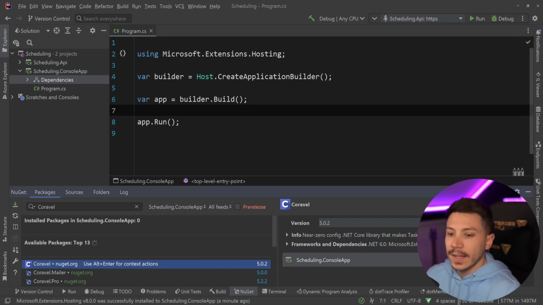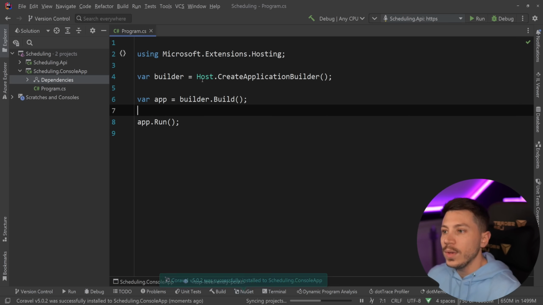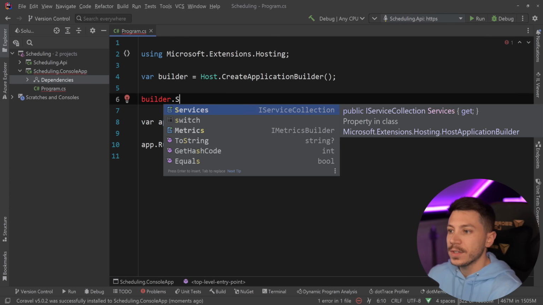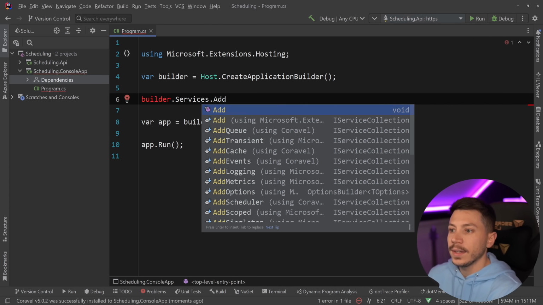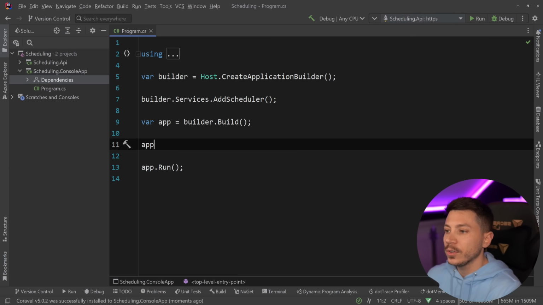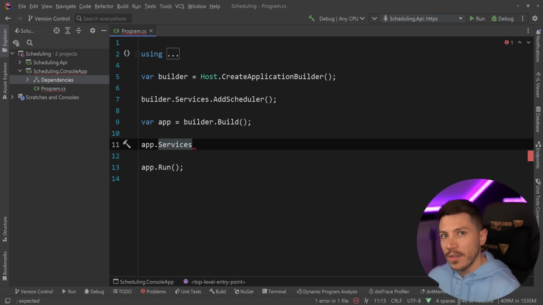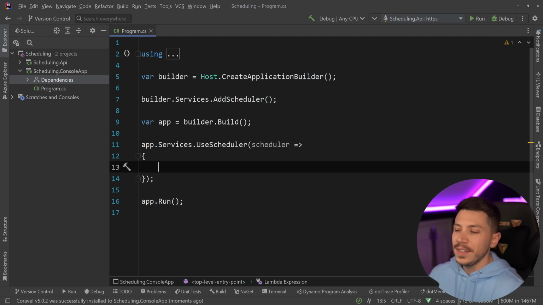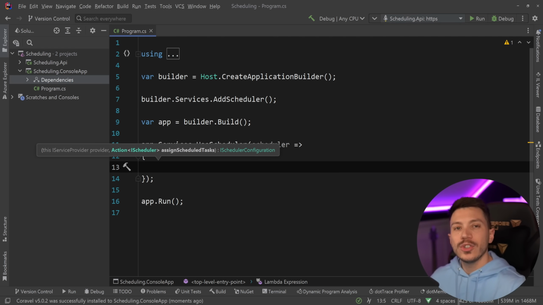So let's go ahead and add Coravel, and I'll show you how easy it is to add it into your application. So first you're going to go to your services, and you're going to say AddScheduler. We're going to focus on the scheduler, and then in the app I'm going to say app.Services, that is the service provider, and I'm going to say UseScheduler. I'm going to access the scheduler here, and then this is my basic application scheduling.